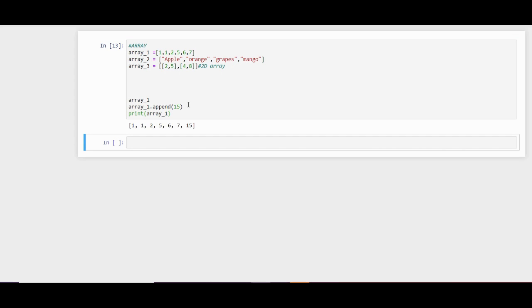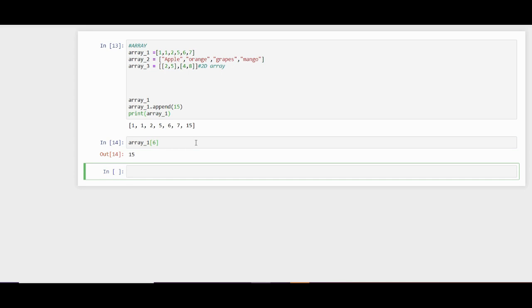So you can see now we are getting 15 at the 6th position. If I write array 1 at the 6th position, yes, I am getting 15. So remember guys, to add an element in an array, we use the append method, and it will add the element at the end of the array.